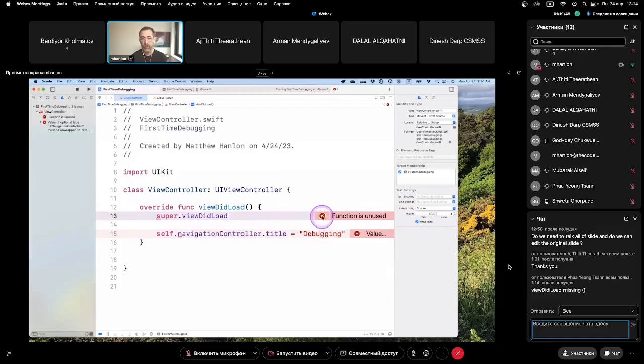So with these red errors, if I hit the play button, it'll build it, it won't run it, and it'll just tell me build failed. Because this is a serious enough issue that it's not going to run on a person's device. So Swift won't even let me put this on a user's device or even in the simulator to try it out.